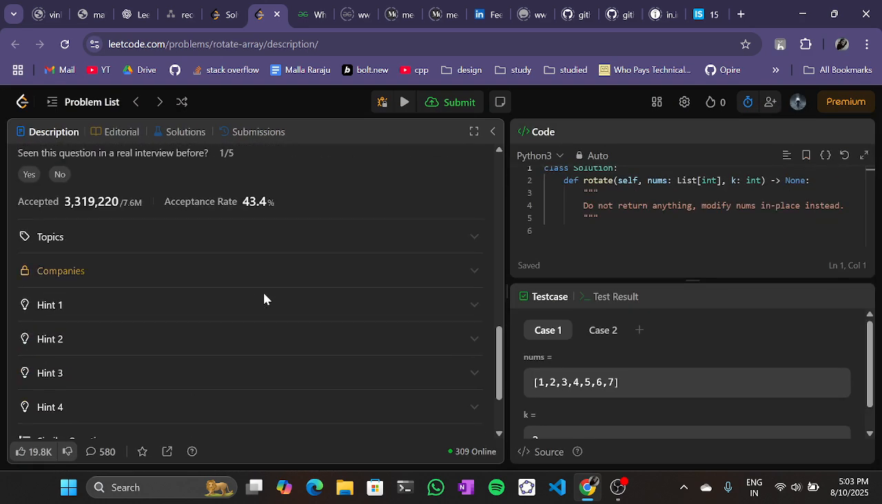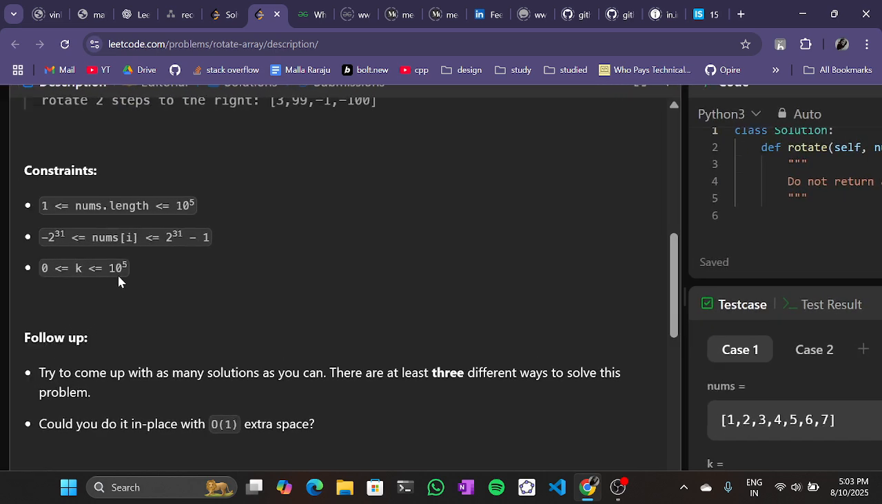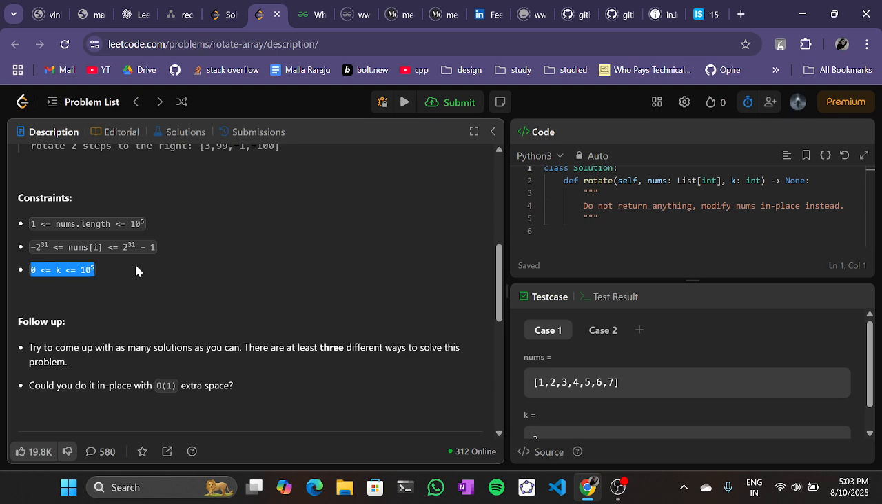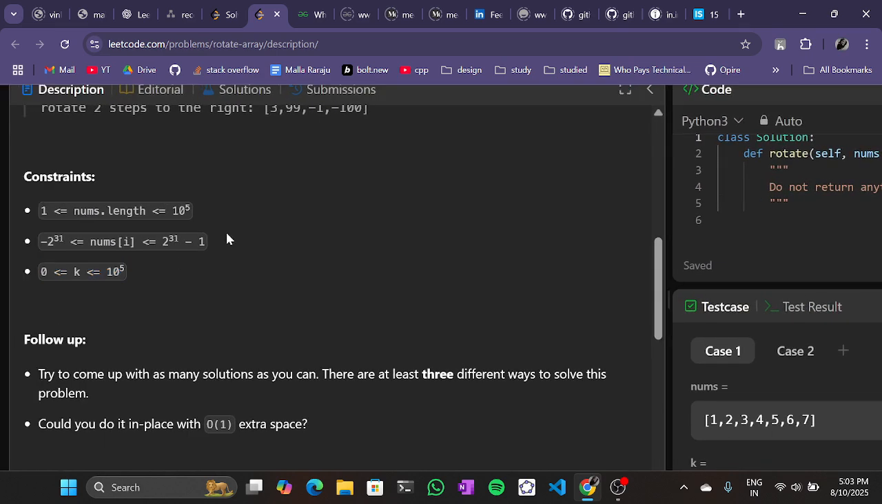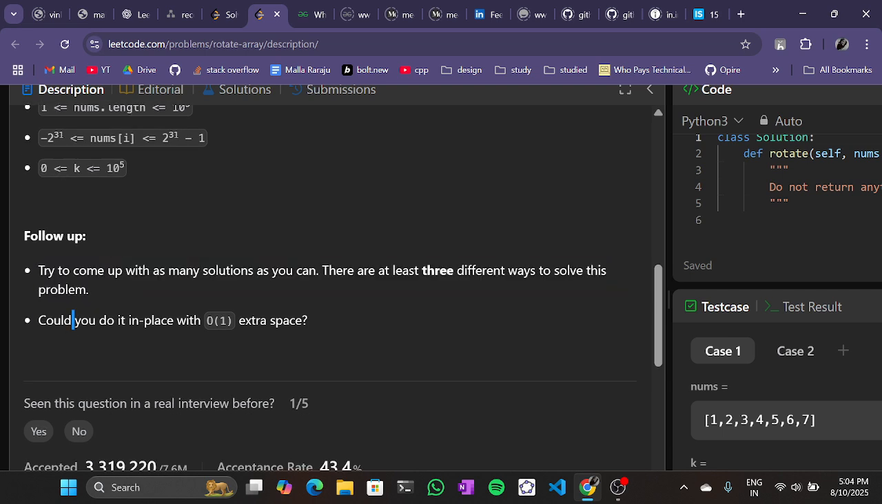Okay, let's see the constraints. So k will be between 0 and 10 to the power of 5. If k is 0, then we have to return the array as it is, and the numbers will be between minus 2 to the power of 31 and 2 to the power of 31 minus 1, and length will be between 1 and 10 to the power of 5. Try to come up with as many solutions as you can. There are at least 3 different ways to solve this problem. Okay, could you do it in place with O(1) extra space?